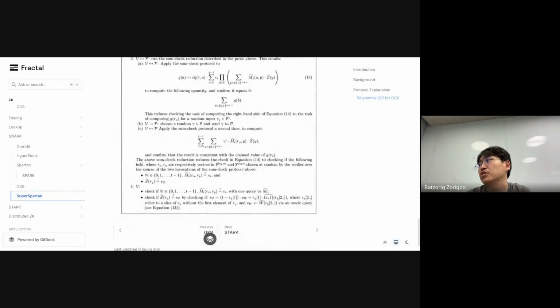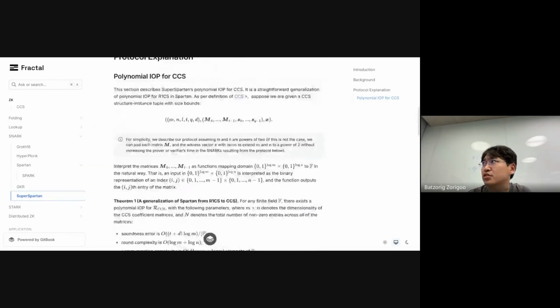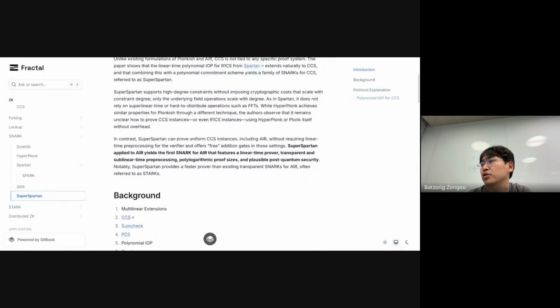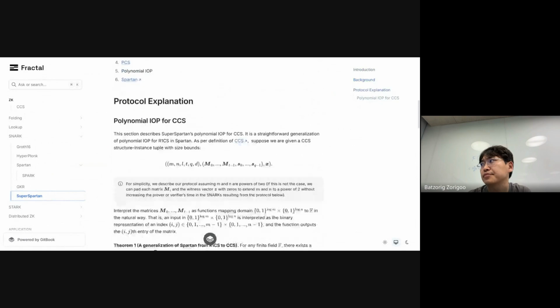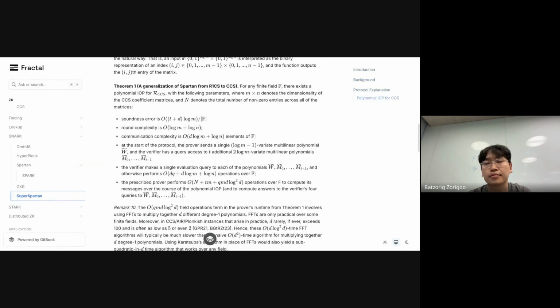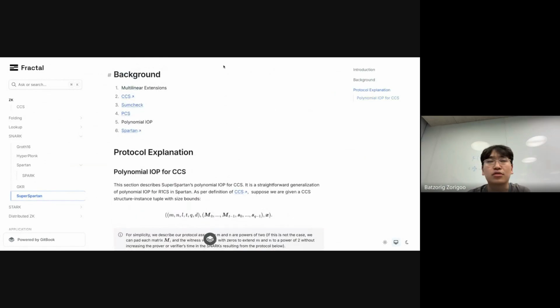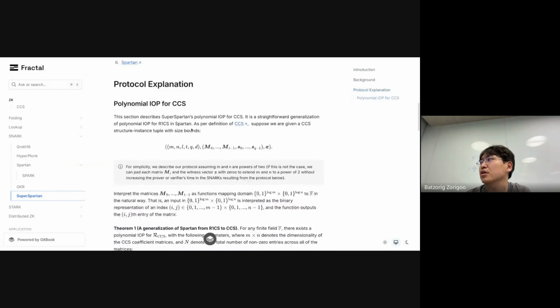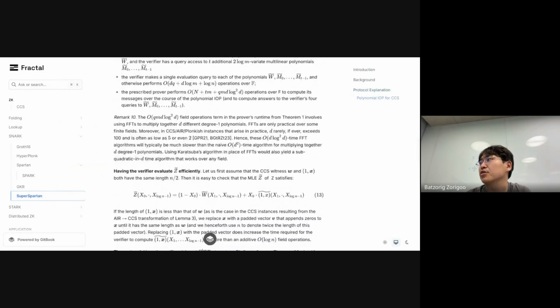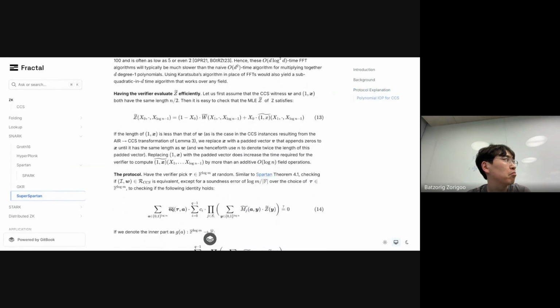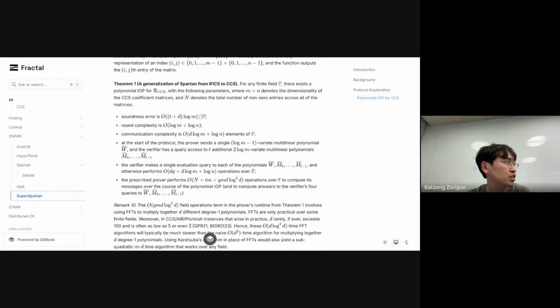So with this, they claim that it is the first SNARK for AIR constraints. First what? First SNARK for AIR constraints. But I mean, there are also STARKs, but I guess they mean it doesn't use FRI. There's no NTT.